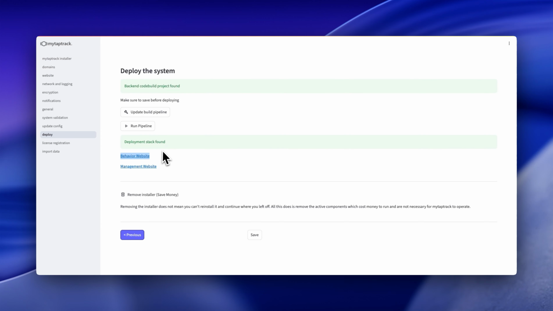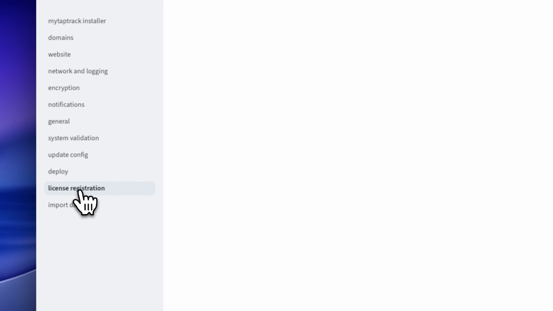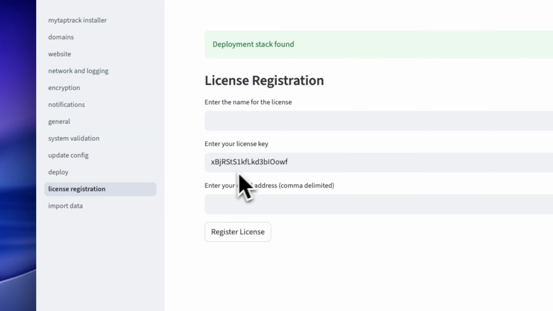All right, so at this point we've deployed out mytaptrack, but we haven't put together any licenses. A license is basically a group of students that can all be managed by a single team of people that have access to management features like turning features on, turning features off, adding admins back to students, and just overall system management. So we're going to come over here to license.